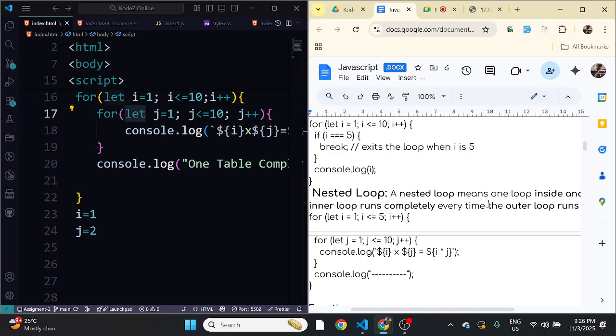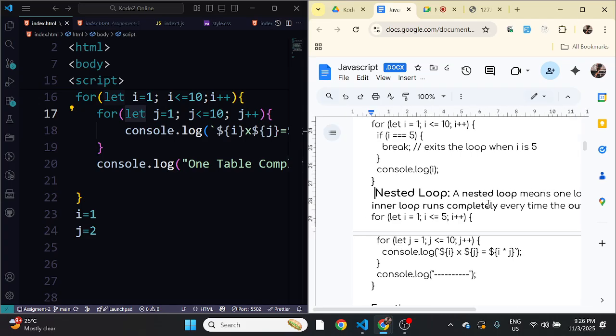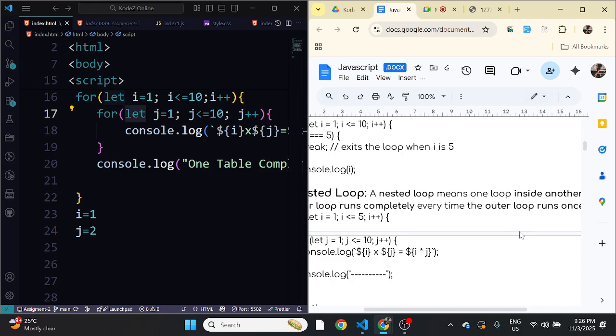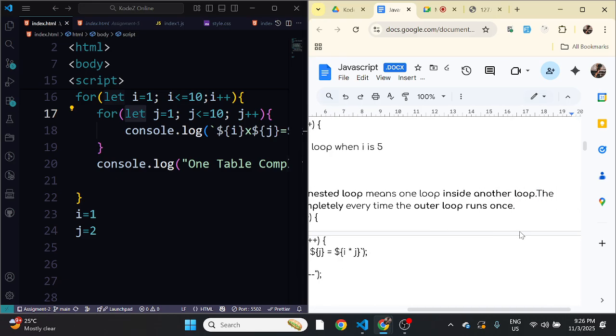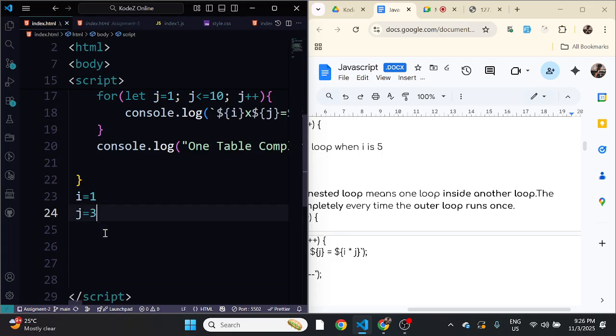A nested loop means one loop inside another loop. The inner loop runs completely, which means the inner loop will do this 10 times, running completely every time. The outer loop runs one time. That is why your i value is still 1 and your j value is 2. After completing it, now your j value becomes 3. Still your i value is 1. It will do like this till 10. When it reaches 11, this condition becomes false, right?